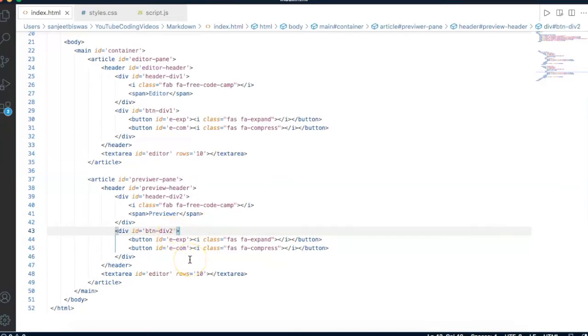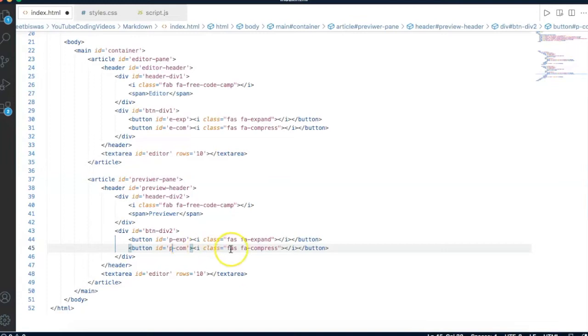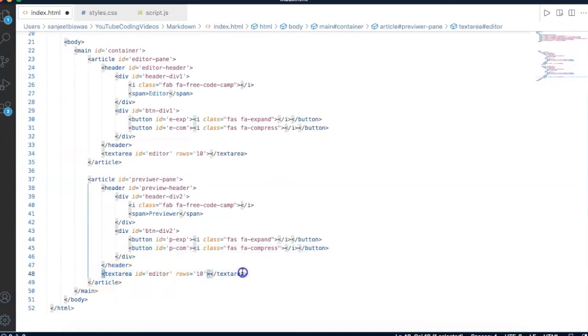It should be self-evident. I also need to change the ID of the buttons. Remember, the buttons up top were part of the editor, so I gave them the IDs E-expand and E-compress. I'm going to change this by simply changing 1 letter. I'm going to make it P-exp and P-com. P-exp is the button for expansion, and P-com is the button for compression. All right? What else do we need to change? Well, another thing we need to change is we cannot have the text area element. Remember, as I explained, the previewer cannot have a text area element.